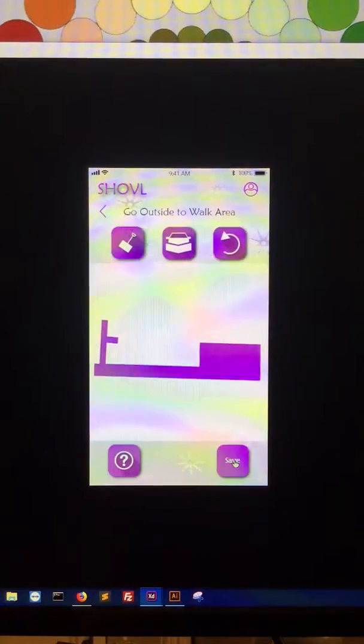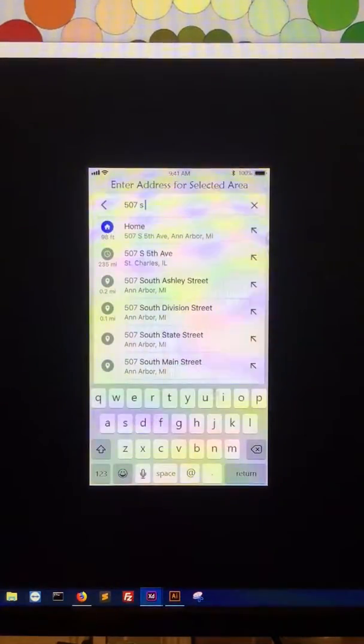Now, when we're done with our walkthrough, we can click Save. We're prompted again to enter the address like on the last time. Select Home. Now we see a screen where the opacity is turned down on this so we can see the image below.